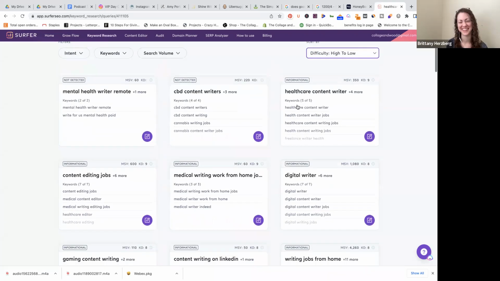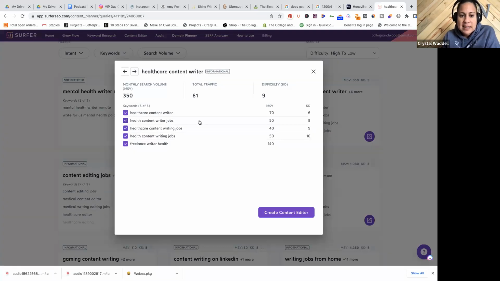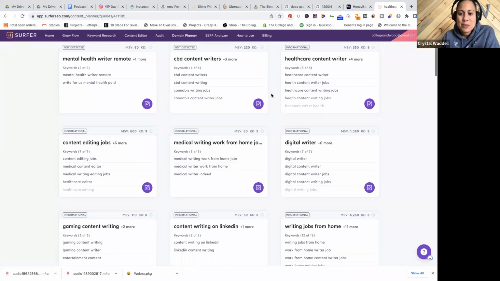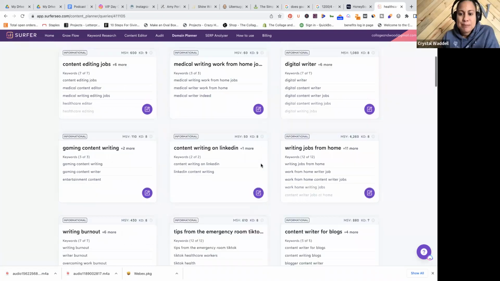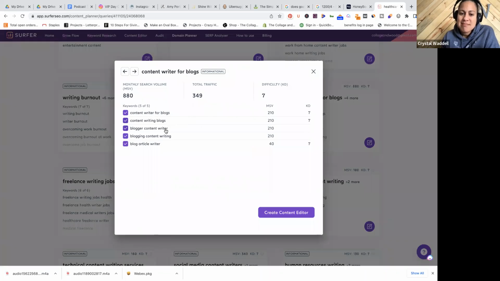So, healthcare content writer, you can open it up and see a detailed view, and it talks about, okay, these are the other keywords. So again, does this make sense? If this is more about jobs, it looks more like a LinkedIn type post. Okay, that may not be what you're looking for. So again, like content writer for blogs, it kind of fills the matrix, I guess, of your authority.